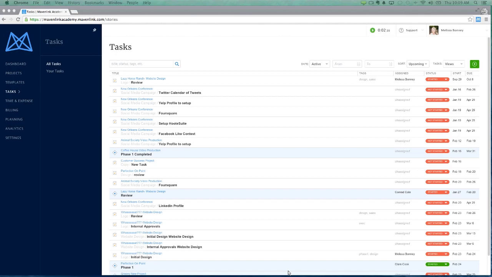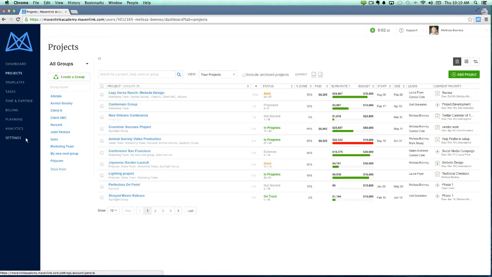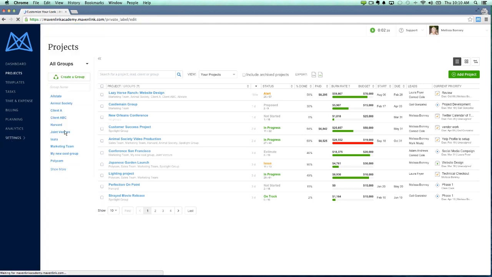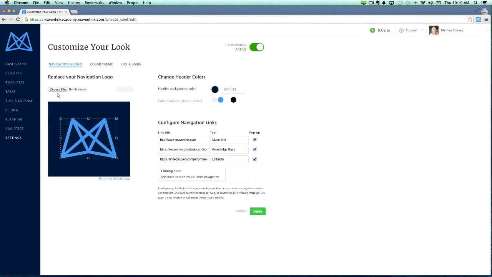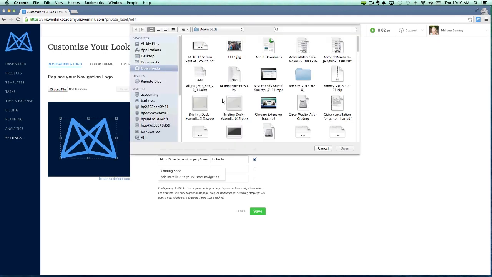All right, you'll notice that I'll go ahead and unpin this taskbar here. One of the things that we did here is make it easy to set your custom branding. To do that, you must be an administrator of your Mavenlink account. So you would simply go under Settings, and click under Custom Branding. Here, all you simply have to do is choose a logo file. 220 by 220 is one of the preferred options here.